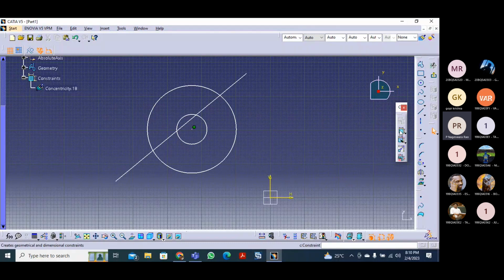So see, I am giving the dimension here. You can click here, constraint. Now this is the constraint define dialog box. Here constraint is nothing but geometrical and dimensional constraints. The upper one is a geometrical constraint. The lower one is a dimensional constraint. So click on this one. Click this circle. Now give the radius here.